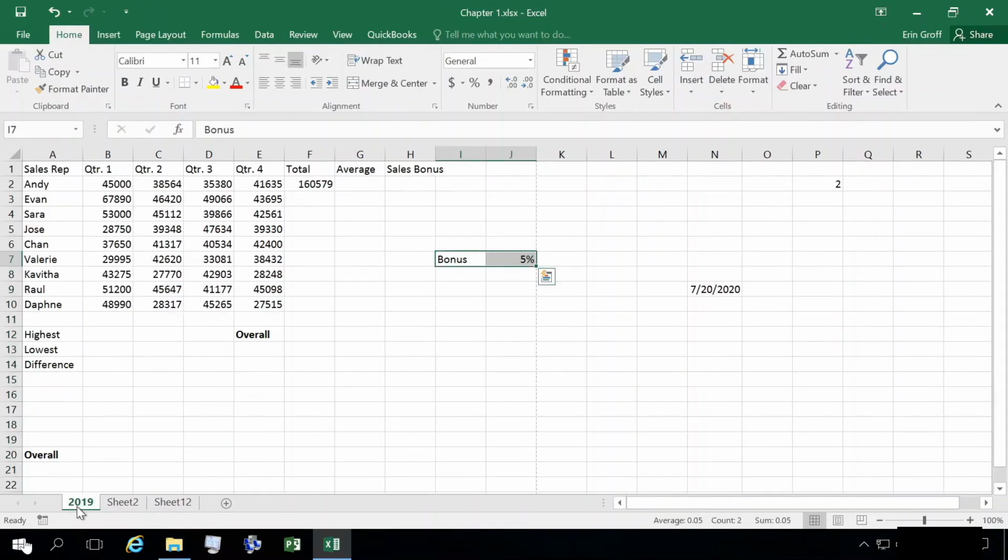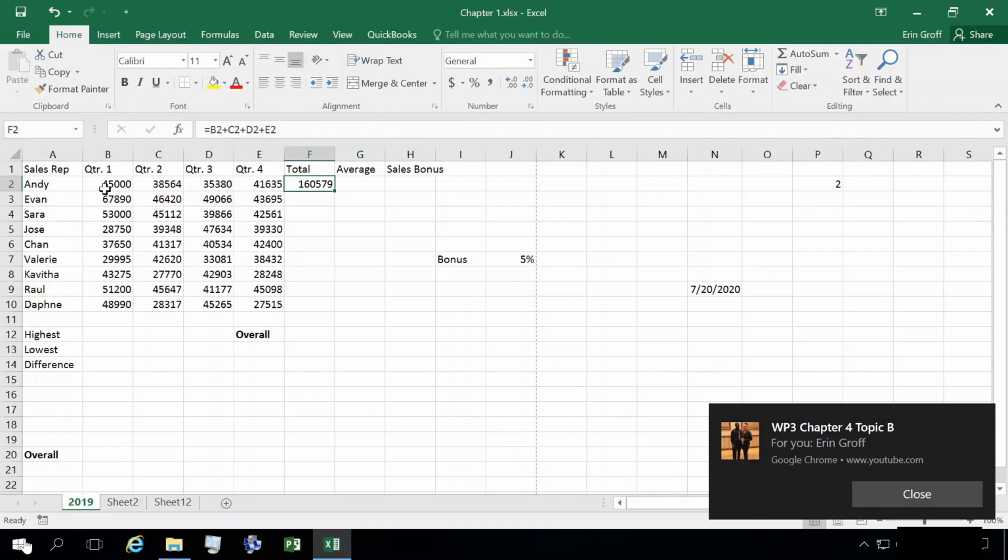I'm going to go to my 2019 worksheet tab. Okay, now we haven't learned any equations, functions, or anything like that, so this is a very simplified example. If you take a look at the contents of cell F2, it starts with an equal sign. Again, all calculations will always start with an equal sign. It's taking B2, which is quarter 1 for Andy. It's adding it to C2, quarter 2, plus D2, which is quarter 3, plus quarter 4, which is E2. So B2 plus C2 plus D2 plus E2 shows the result for me.